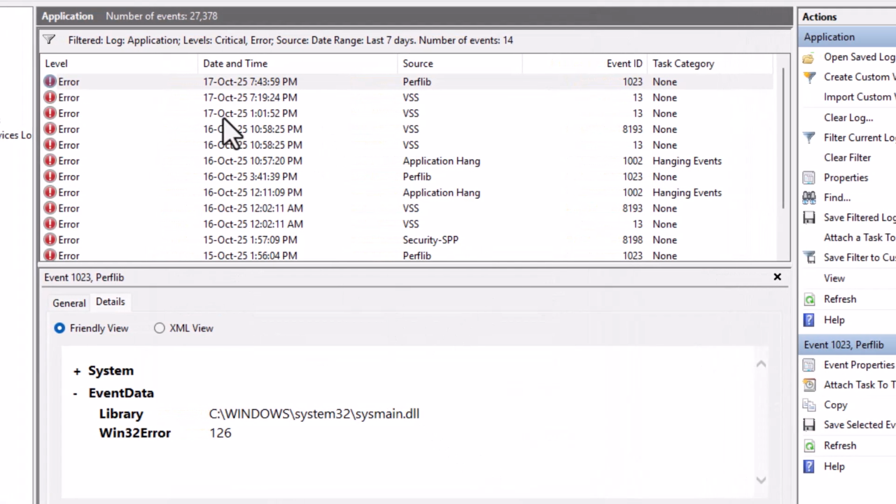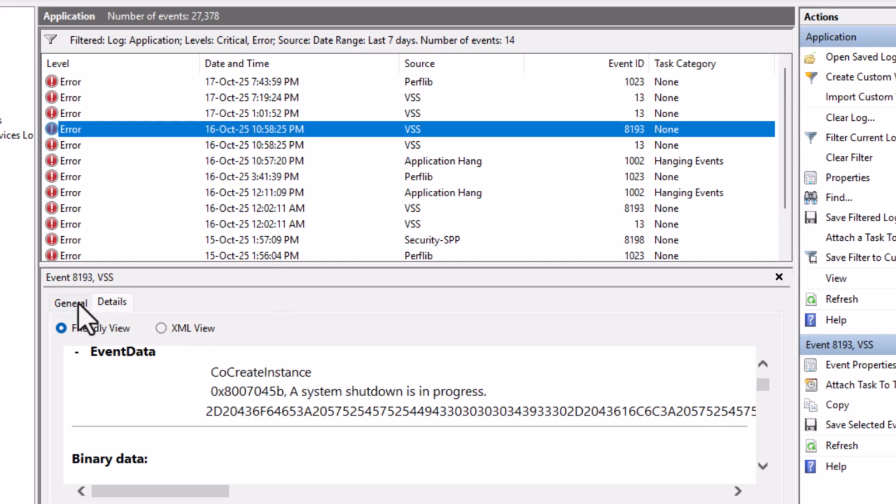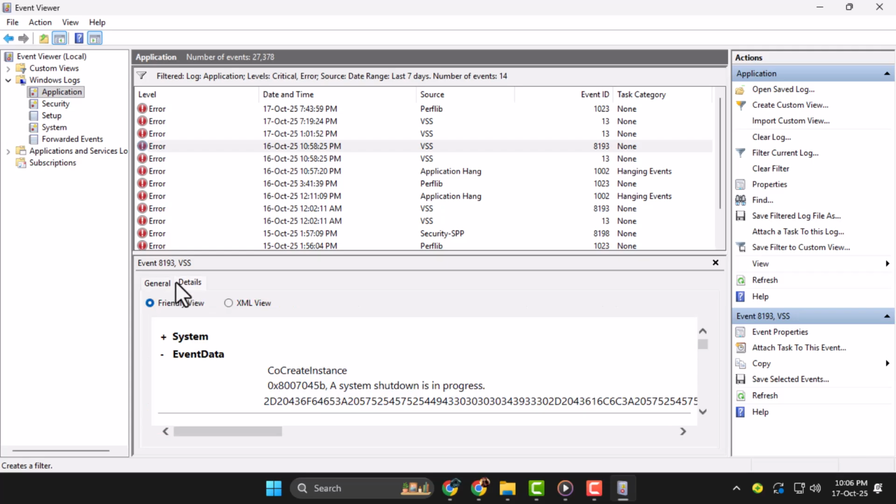Step 4. After filtering, review the list of errors or warnings. Clicking on any item will show detailed information that can help you understand what caused the crash or problem on your computer.